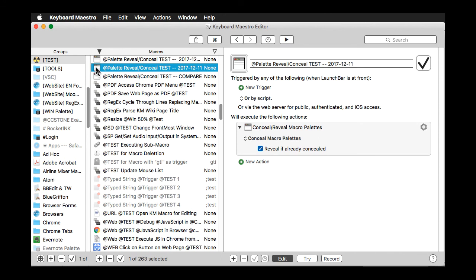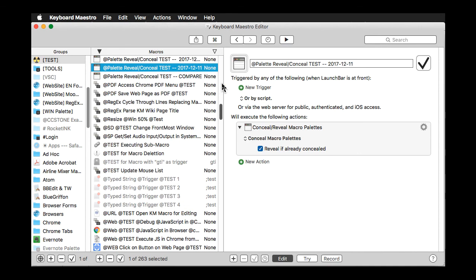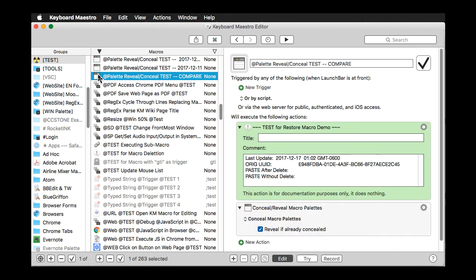Now I'm going to show you how to get the UUID so you'll know for sure that it is the same as before. You go to the Edit menu, you copy as, copy UUID. So let's go back to this macro where I have a comparison list, and now I'm going to paste in that after I've deleted it. Okay, and you can see that is the same exact UUID as before. So we are good to go.